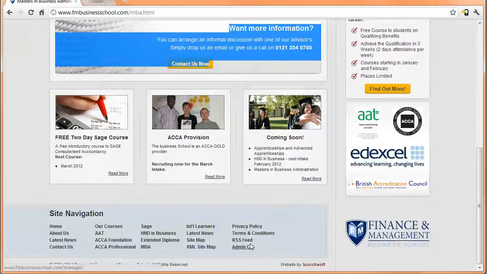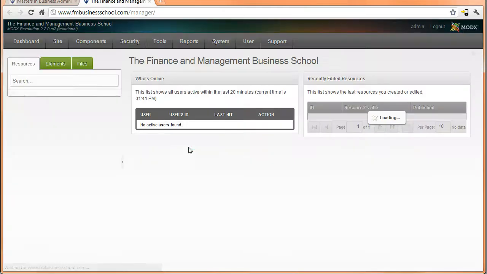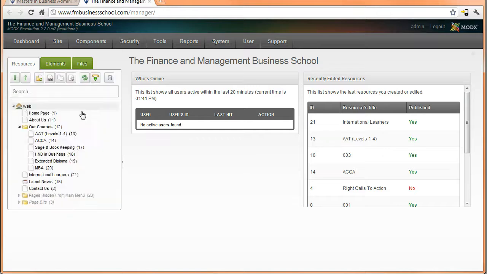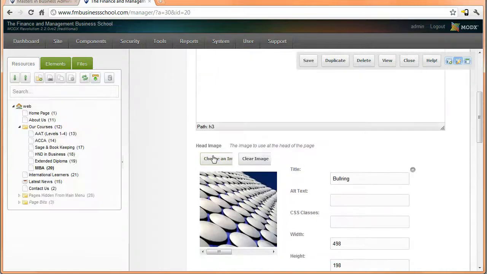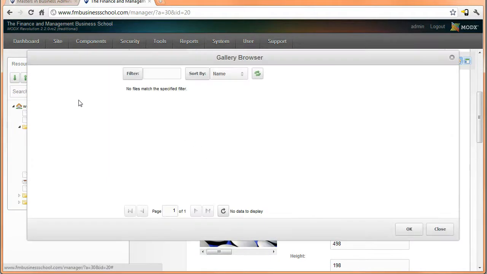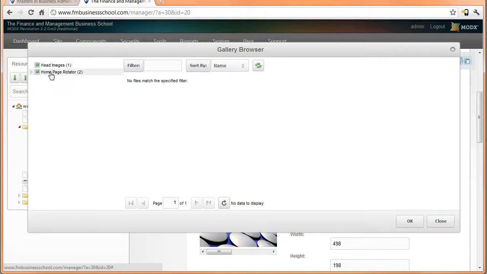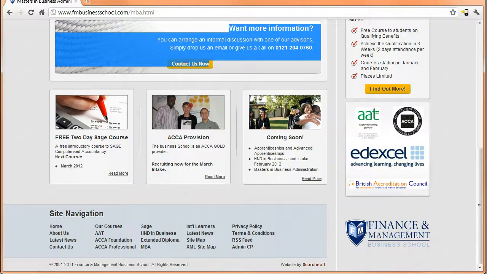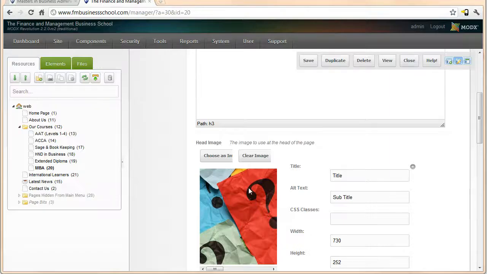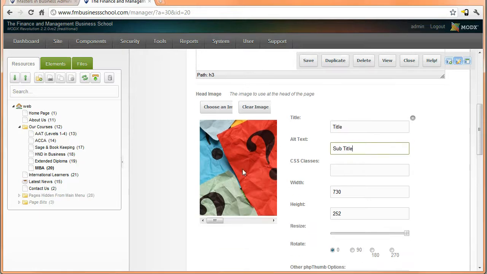If the page didn't decide to close and crash, that was a bug there. If that happens, you just log back in and do the change again. So we're going to go back to MBA, to Template Variables, to choose an image, to Homepage Rotator, and we're going to change it to this here. So now that we've selected it, you can see that it's gone into here.